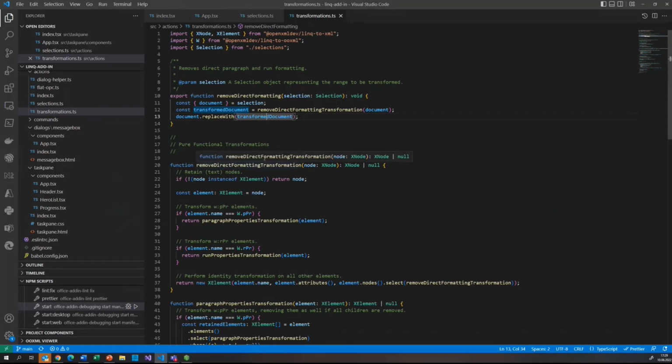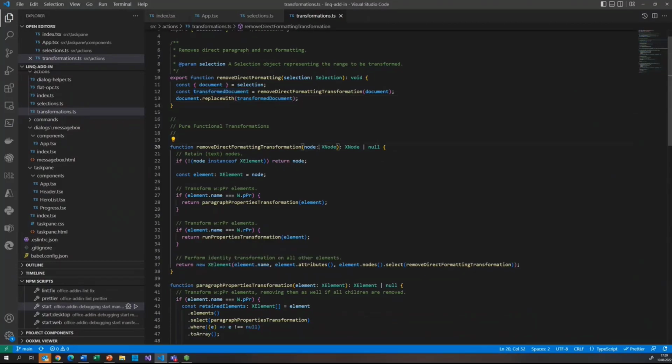Looking at the pure functional transformation, this is a normal recursive function. So you have a function that typically takes a node, an XNode in this case, and this is exactly the same thing that you would have in C#. And it returns an XNode or null. Null in case when you want to ignore an element, filter it out. It basically always ignores anything that is not an XElement, because an XText, for example, will be returned directly.